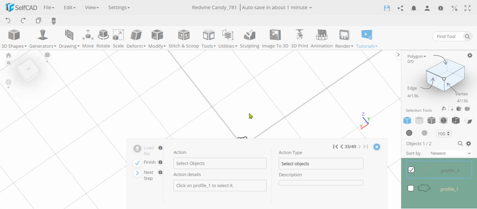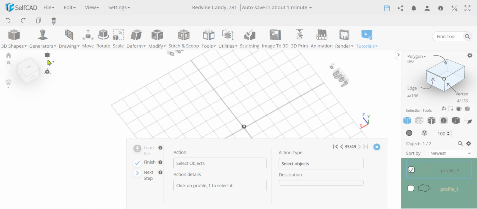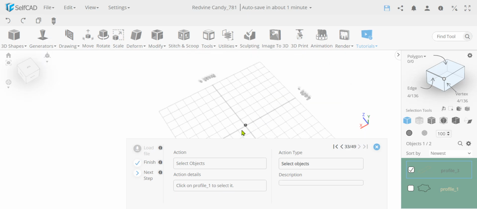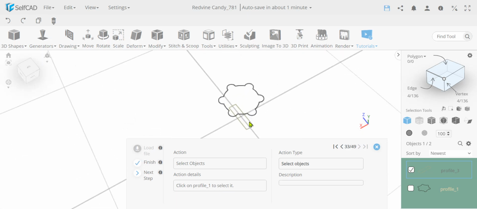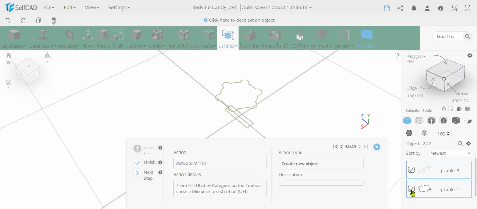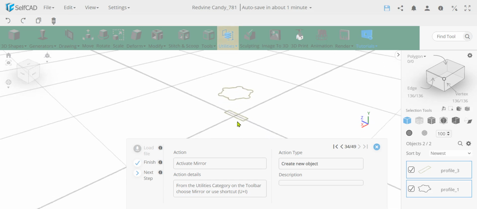Okay, so now I'm going to orthographic view, which could be clicked from here, or I can click my space bar, and the space bar actually switches them also. So I'm back to normal view. Okay, so now what we're going to do here is we're just going to make a mirror pattern.